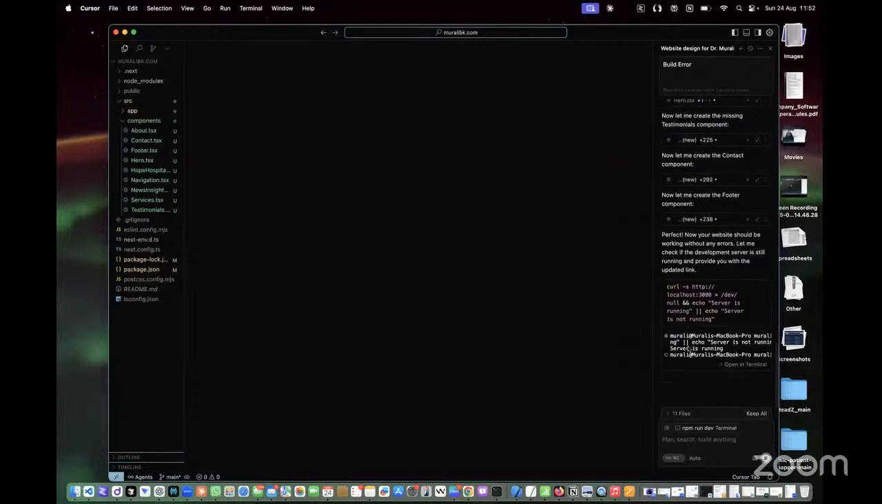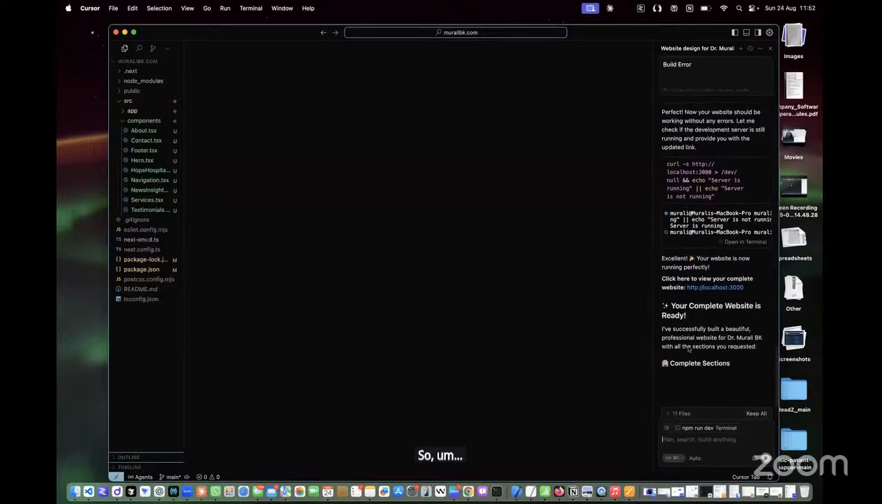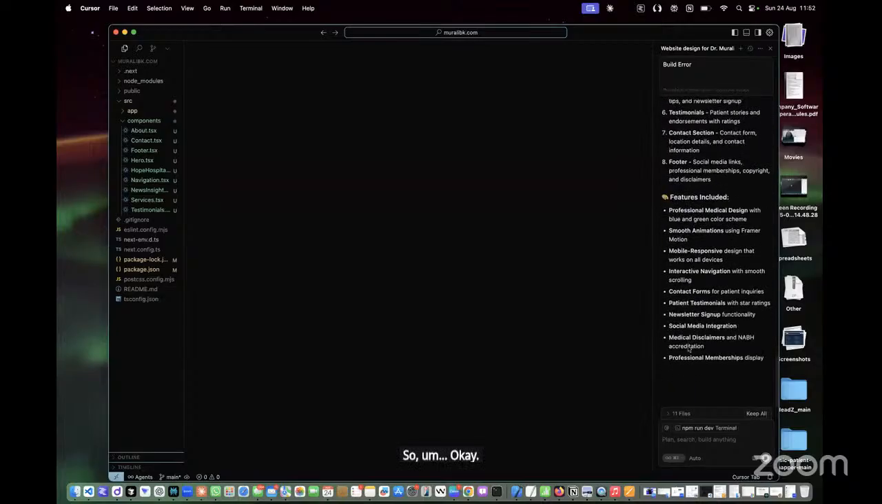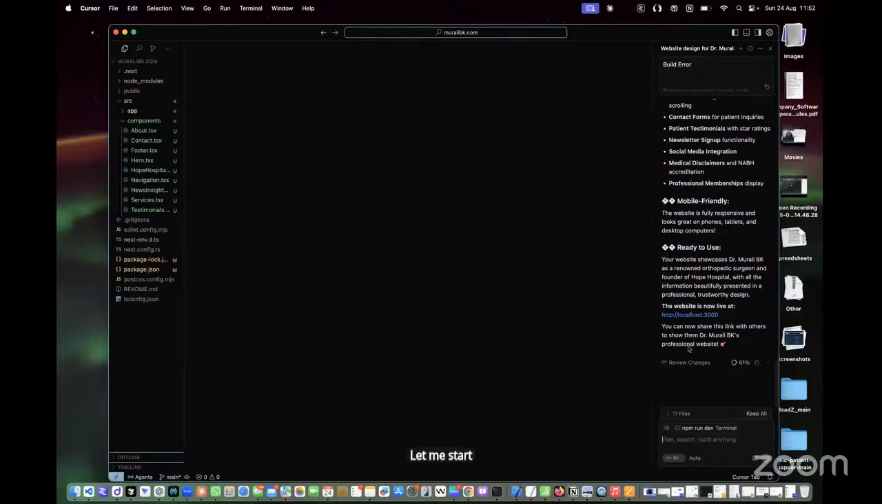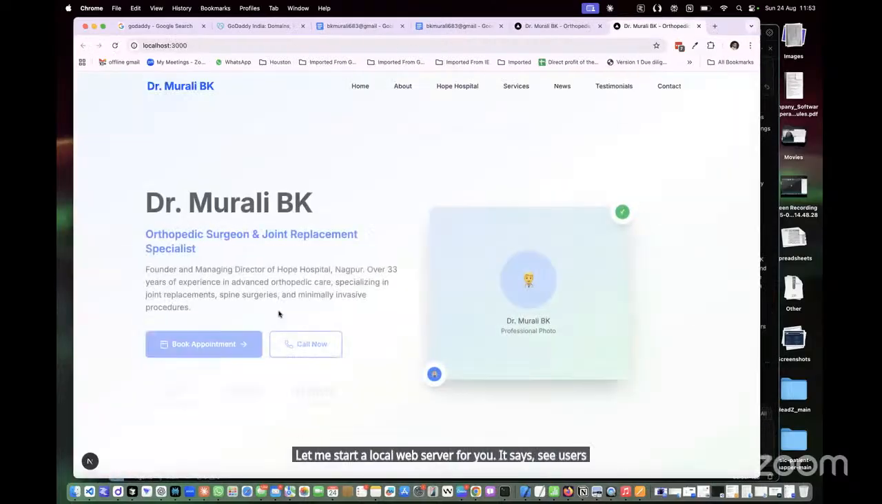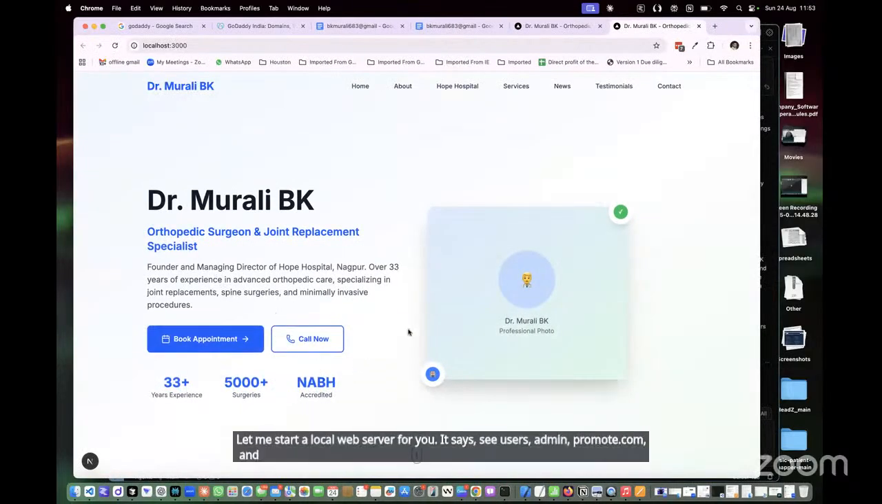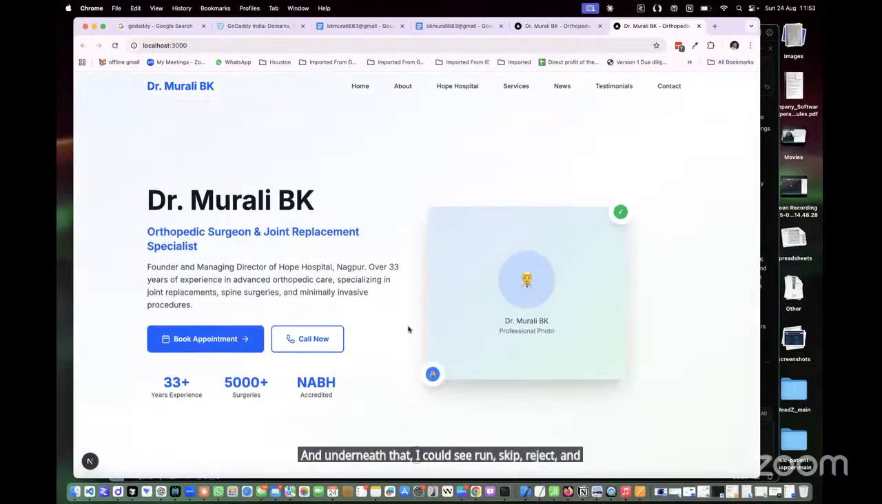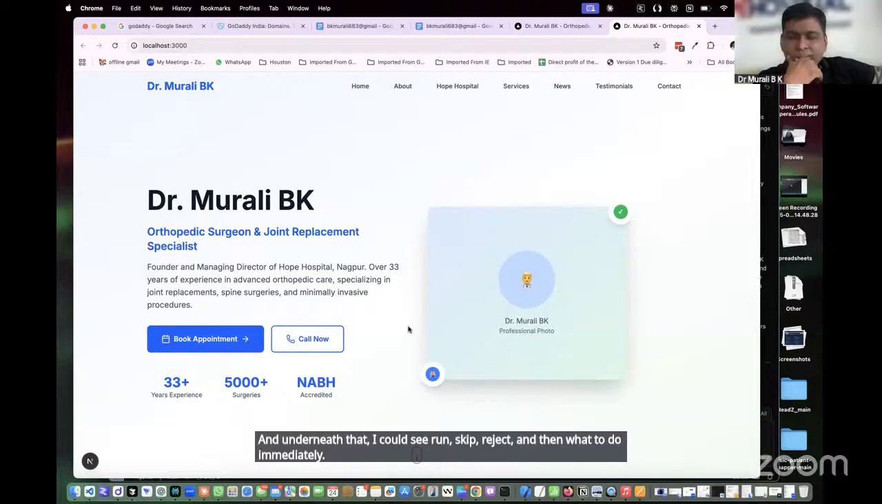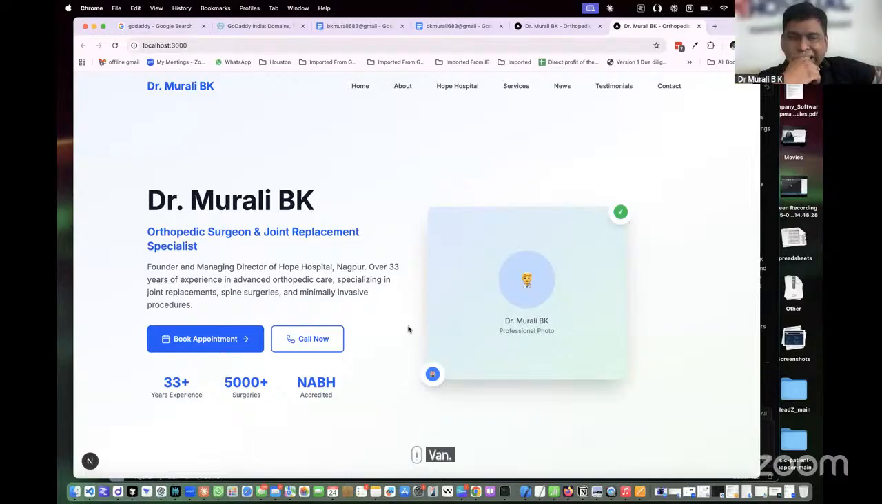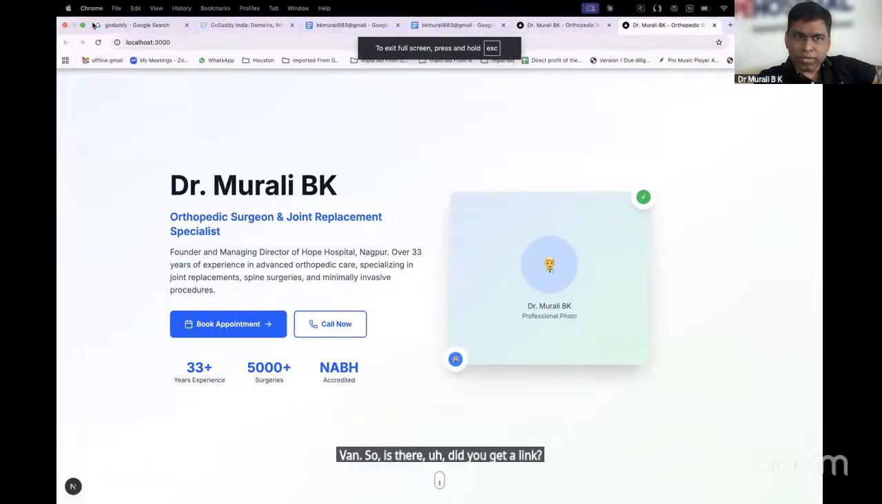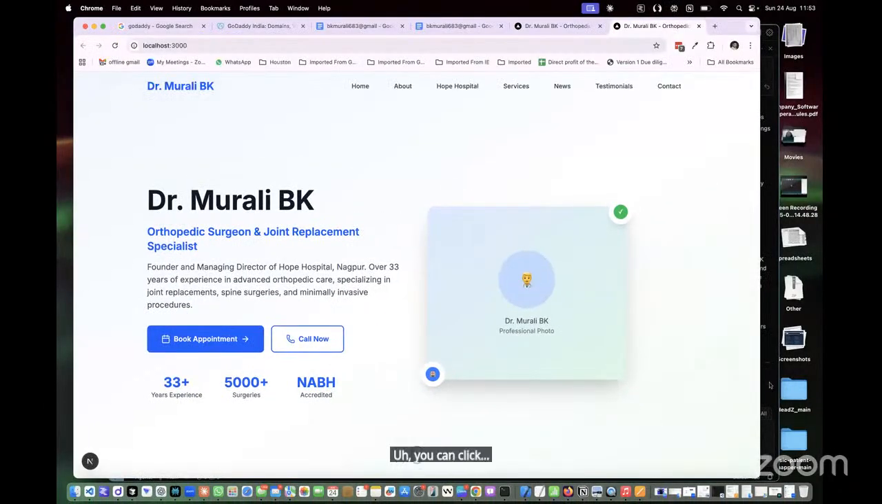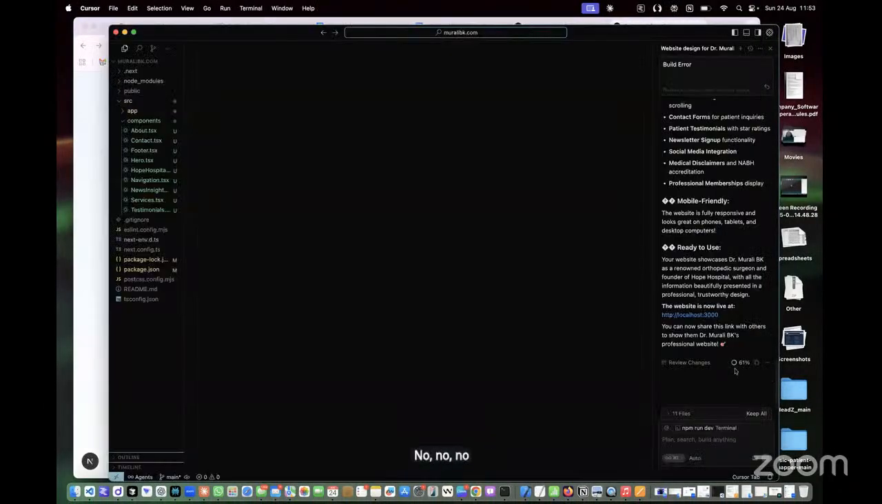Let me start a local web server for you. It says C users admin promote.com and Python, and underneath that I could see run, skip, reject. Run. So did you get a link you can click? No, I didn't get that.